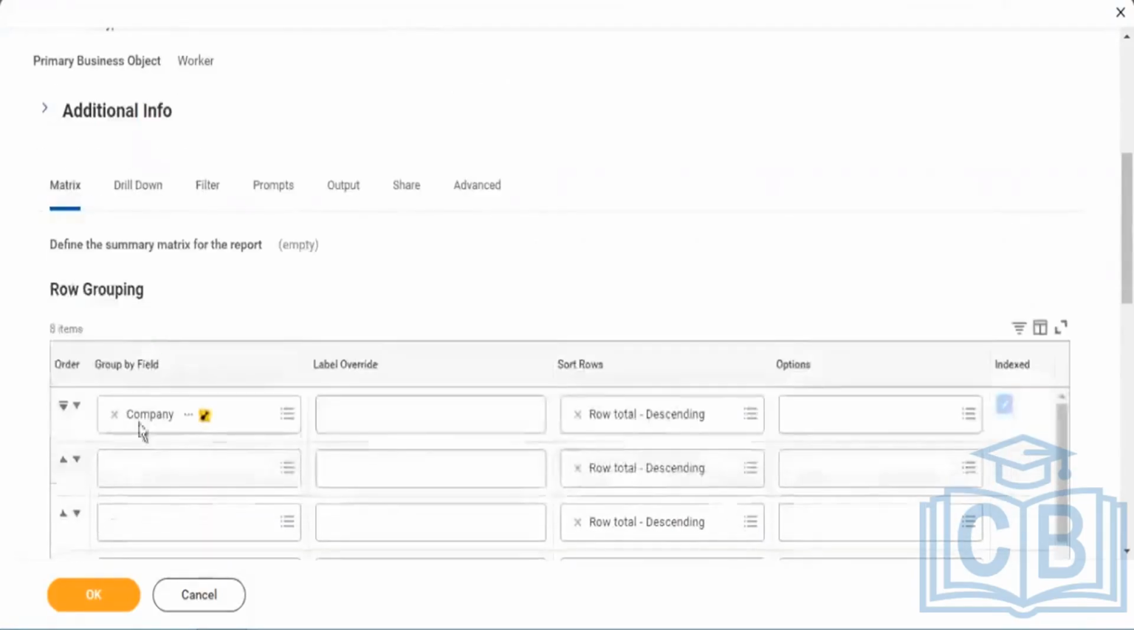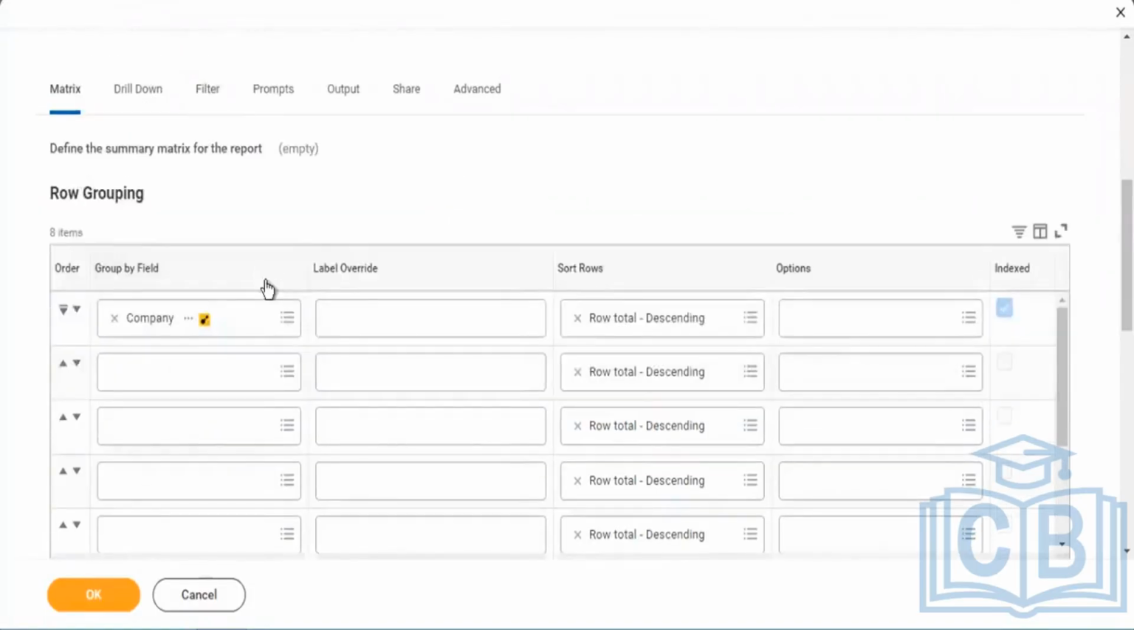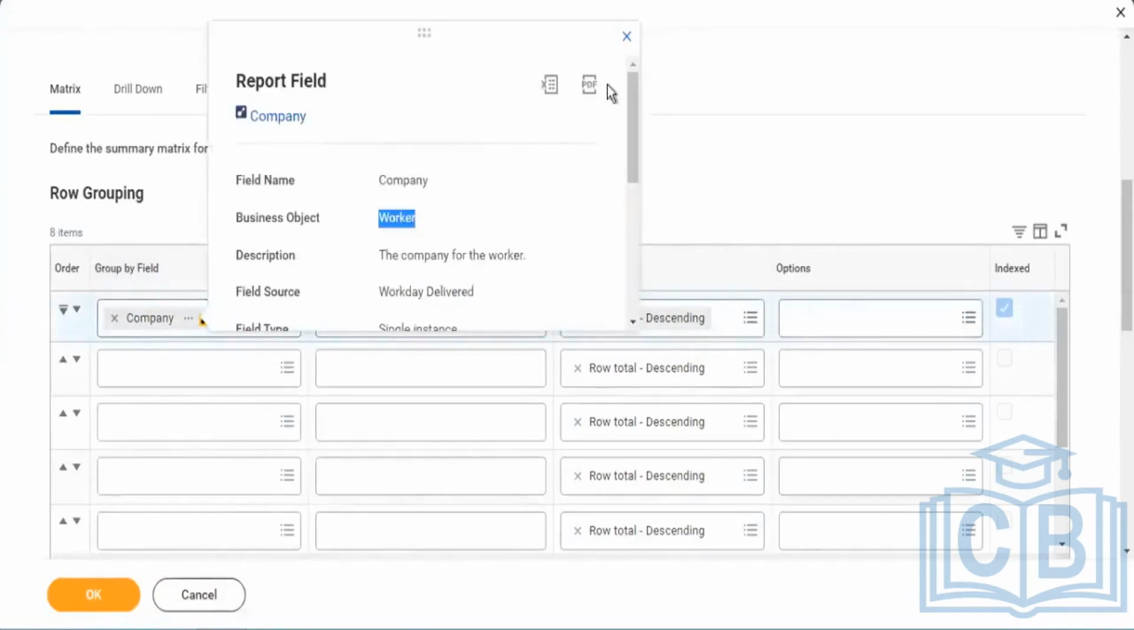In an advanced report, the first column was the business object, and it would default to the primary business object. But then we always had the option to select one of the related business objects and pull data. In a matrix report, we don't have that option. We cannot pull data from or directly use fields from a related business object. All these fields are directly coming from the primary business object of the report.